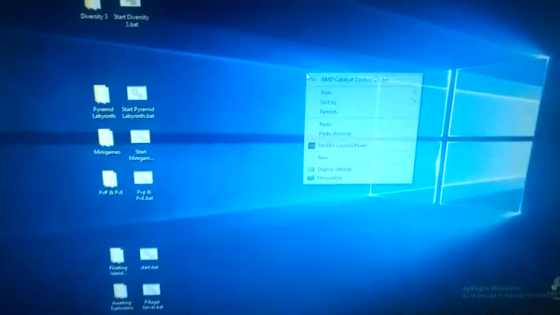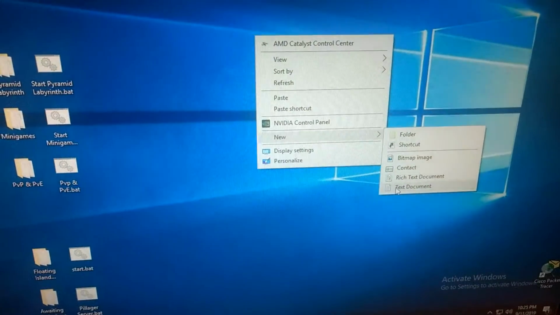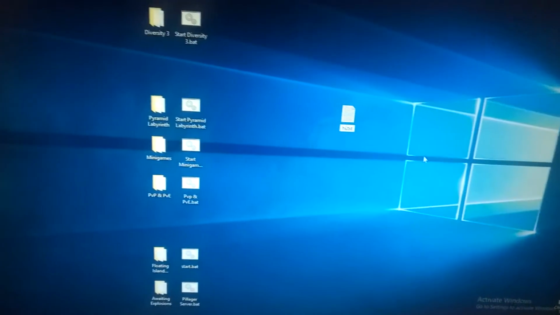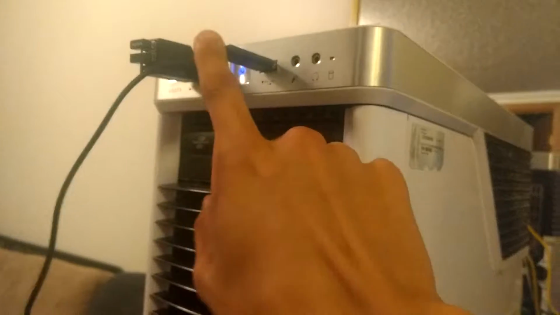So what I'm going to do first of all is create a demo file. I'll say new, let's call it a text document, and write, "Hi, I want to transfer you." Now how in the world do I put it onto this computer? They're separate computers, so you've got to use a flash drive. Actually, you don't have to, but this is the most common way.